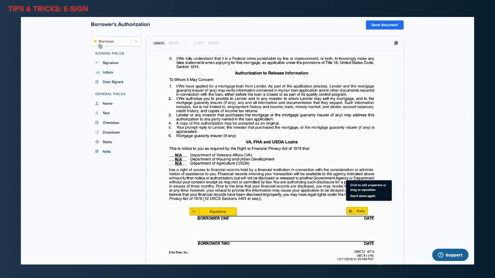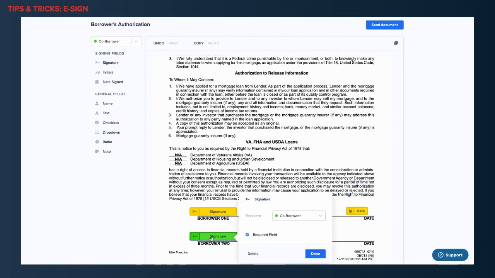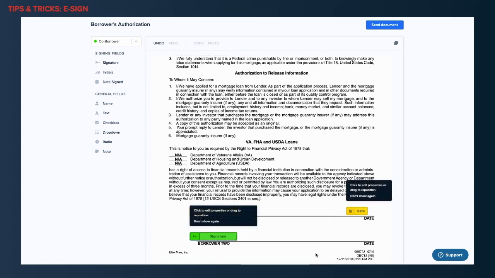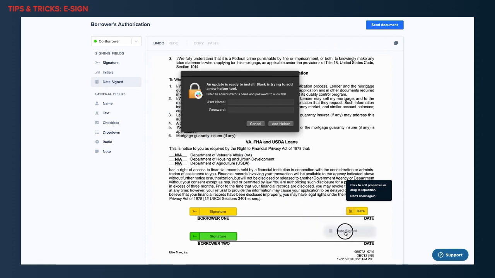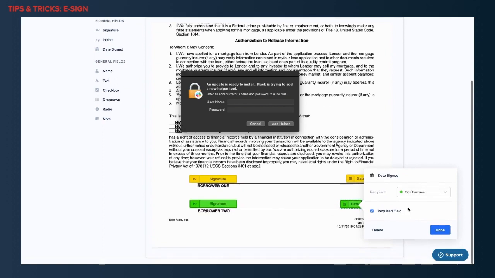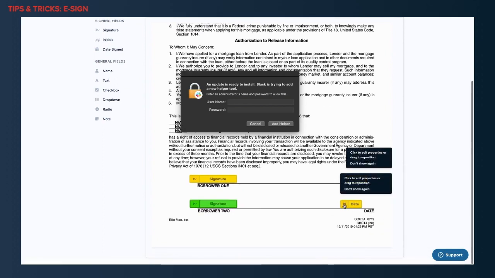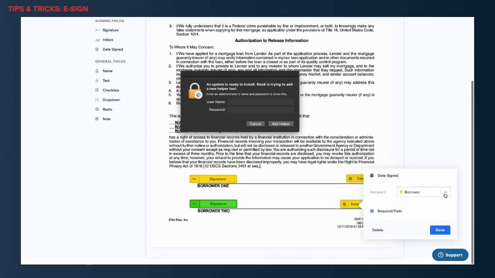Now for the co-borrower, I'll go up to the top and I'll pick the drop down here and select my co-borrower now. You can see there's a different color. And I'll do the same thing. So here's my signature for the co-borrower. Looks good, my co-borrower. And now the date. I'm going to put the date into place. All right, make sure that all looks good. Perfect. If I wanted to switch it back, I always could, but I'm going to leave it as the co-borrower here. Let me go ahead and switch it back.